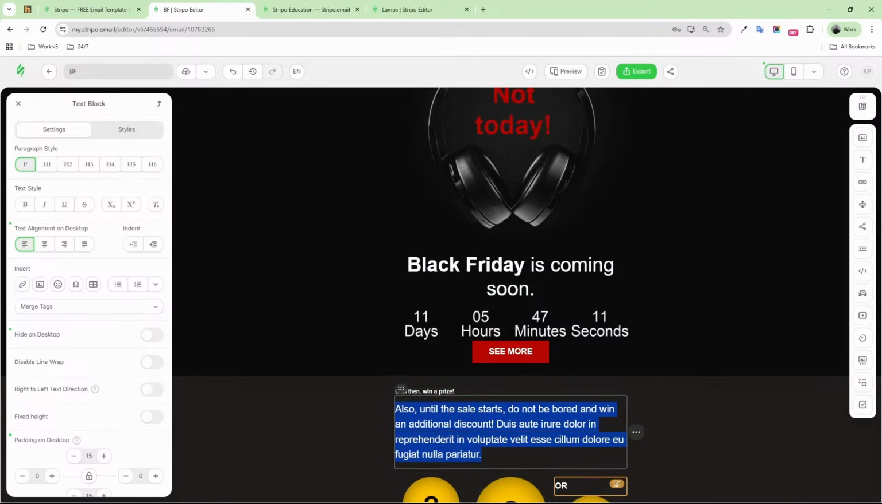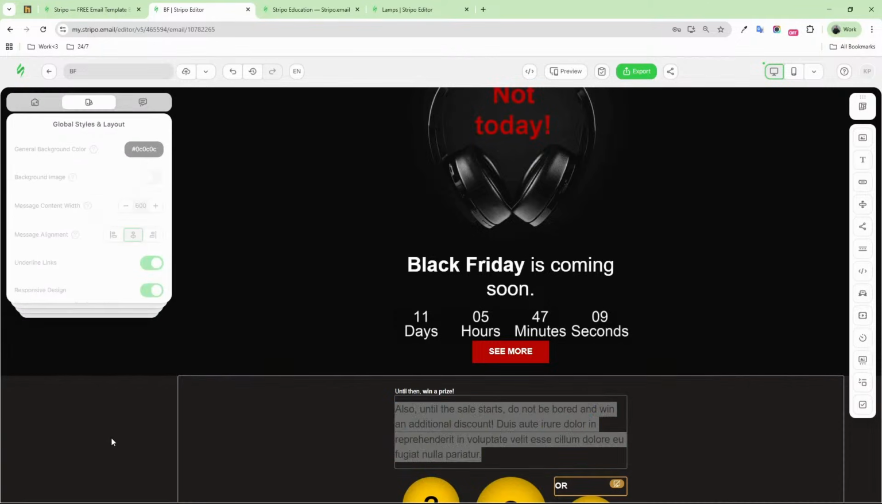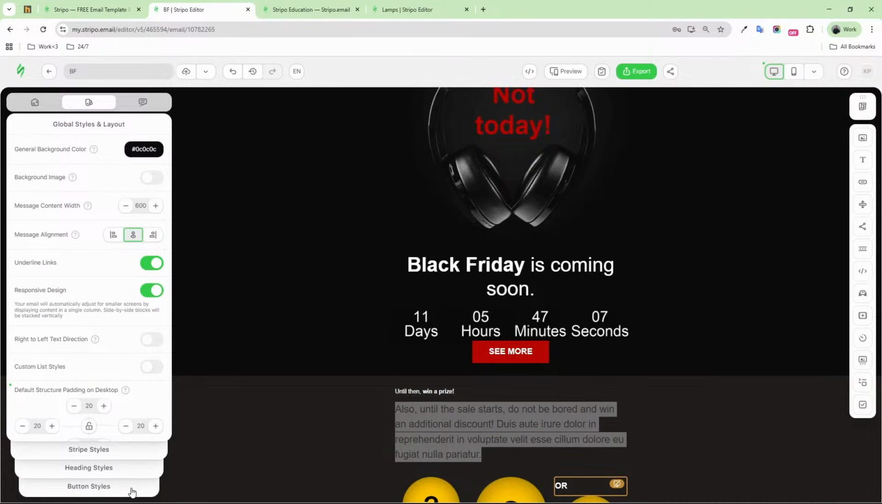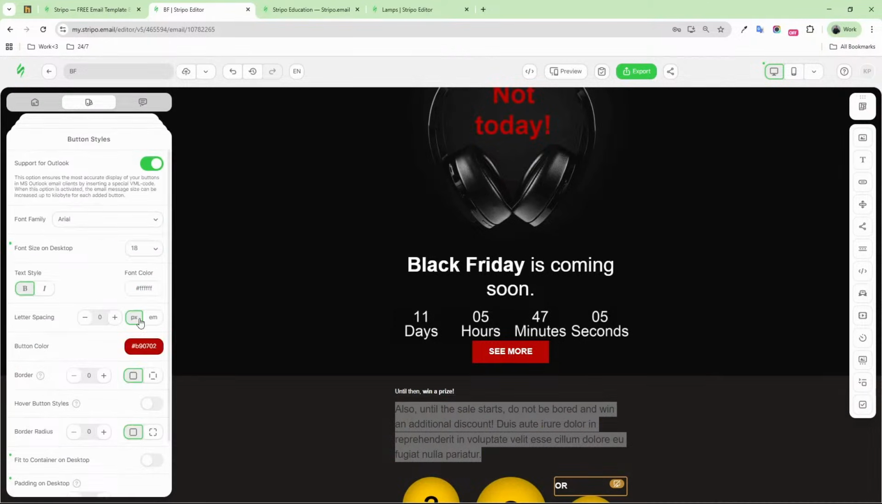So let's continue. Next one will be button styles section. You can also find many useful settings here that will help you if you use buttons in emails and templates. It works the same way as with headers and stripes. Just set up the button styles once for a template and all your buttons will be ready.